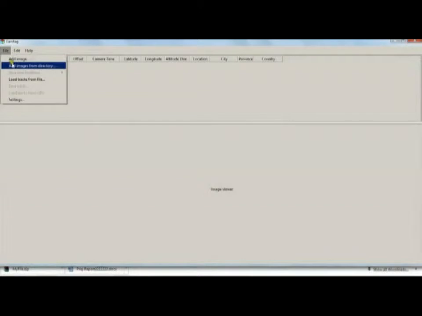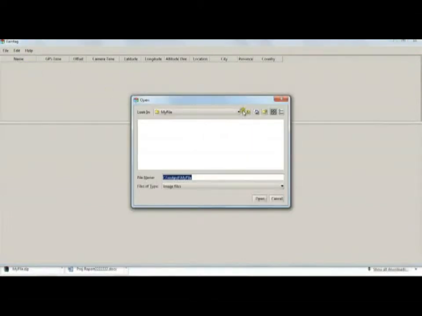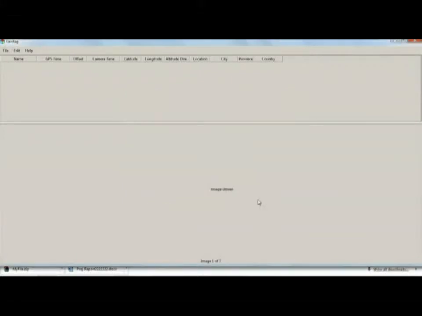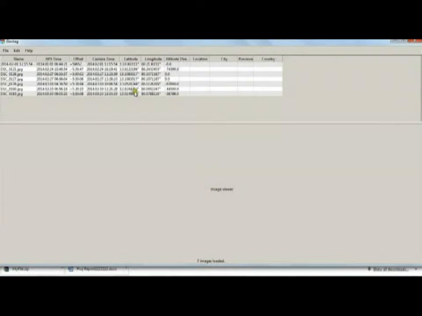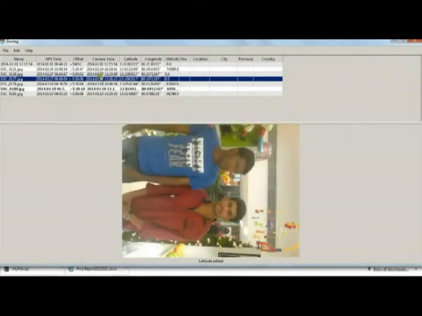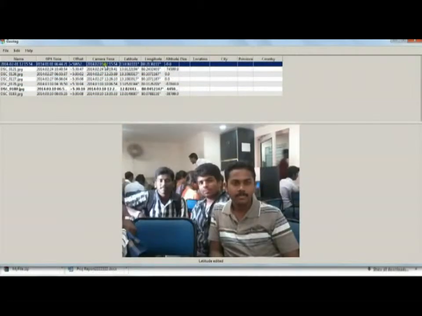Now we have to click on the file and add images. By clicking on my file and selecting the pictures, they will be added to the list. And we have to click on each picture, and it will detect its location and city inside it.